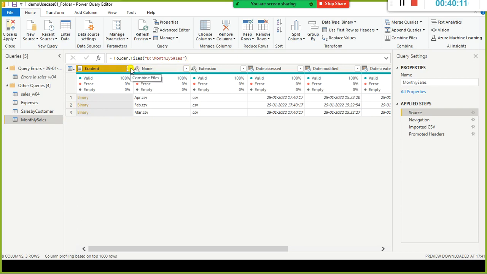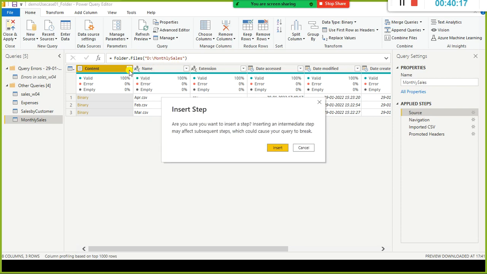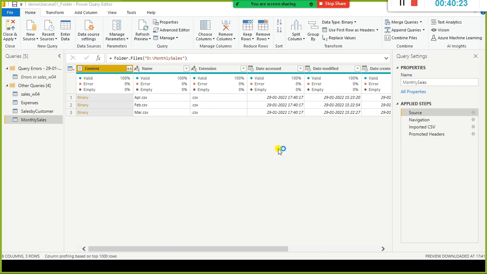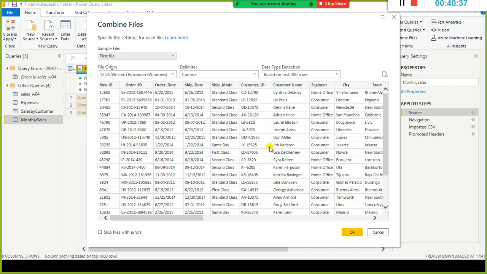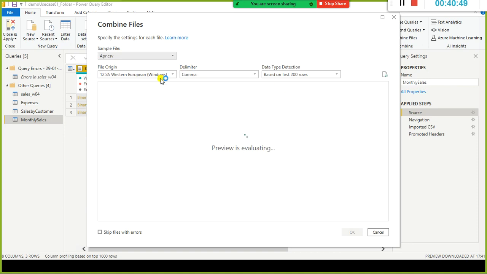I just click on this combine files icon. You can see something like a double arrow here. When I click on this, you want to insert a step. Yes. It opened up this one, the sample file, first file, april.csv, February. See, all these three files you can see here. What I do is I simply select this one, and then delimiter based on first 200 rows.